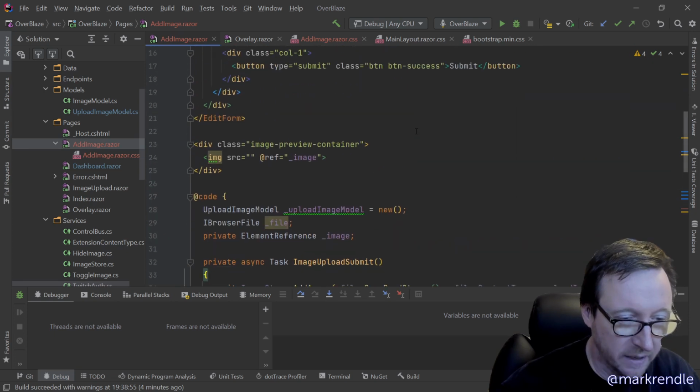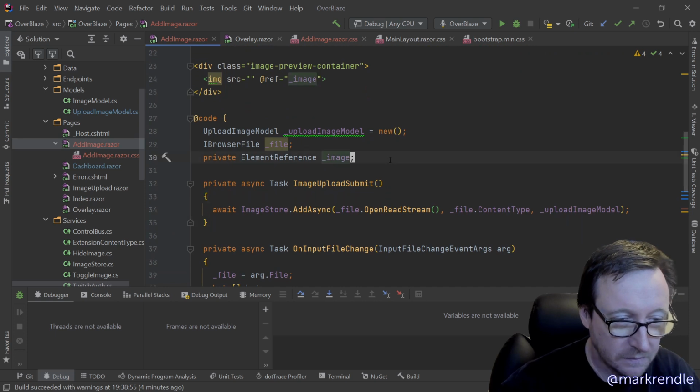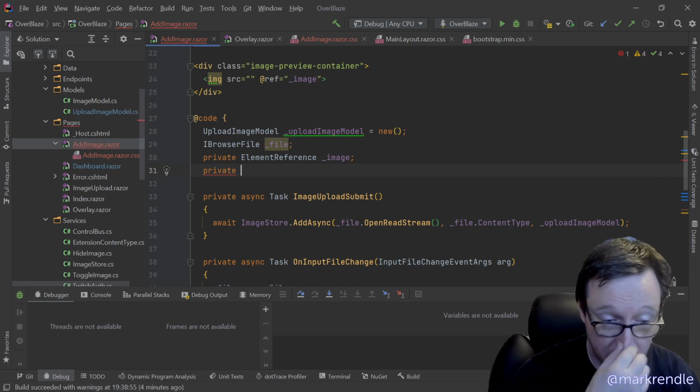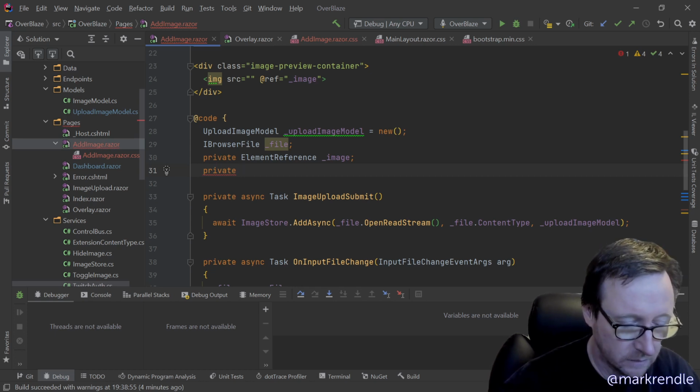Actually, I don't need to do any of that. What I can do here is I can have a private string underscore image src.